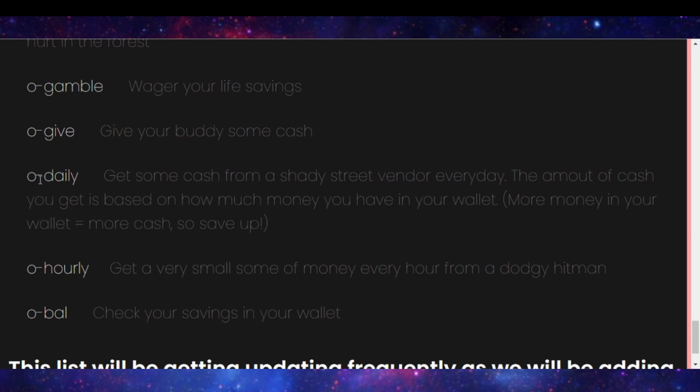Now, this is where you get the good stuff. o.hourly and o.daily. These are the good commands. They give you more money depending on how much money you have in your wallet. So if you have like $1 in your wallet, then you might get like $1 from o.daily.